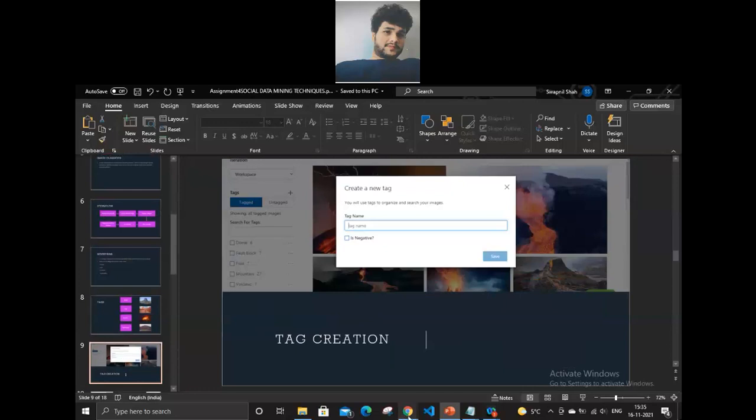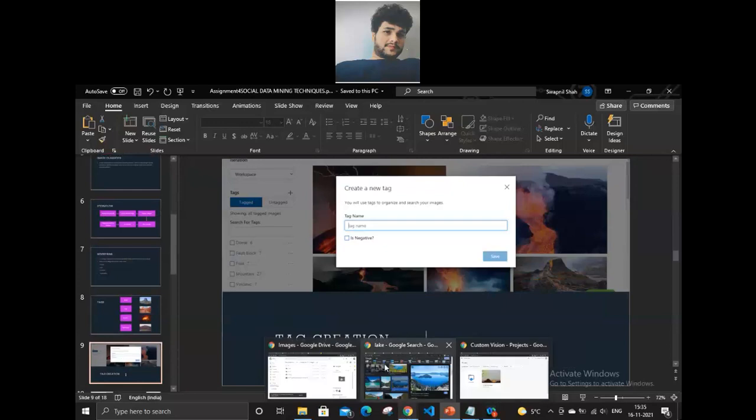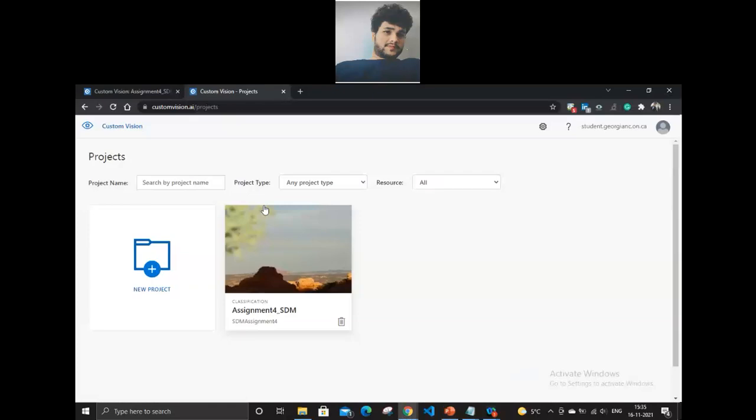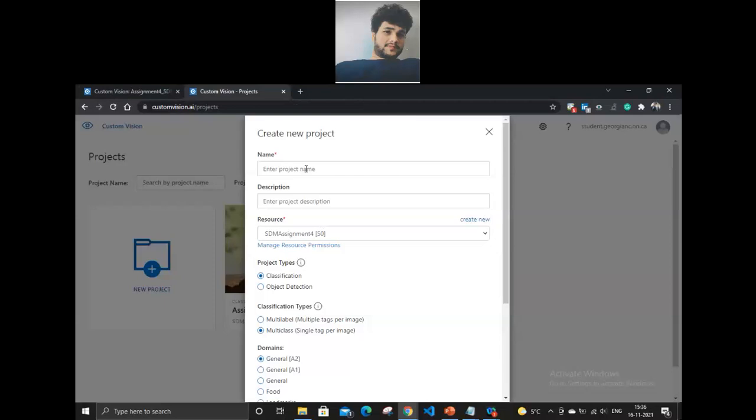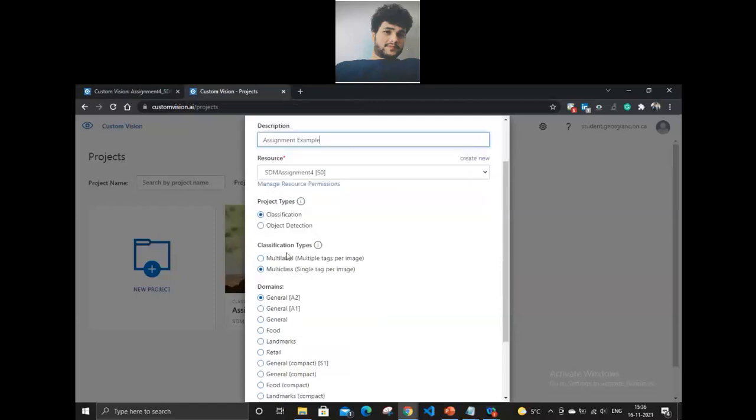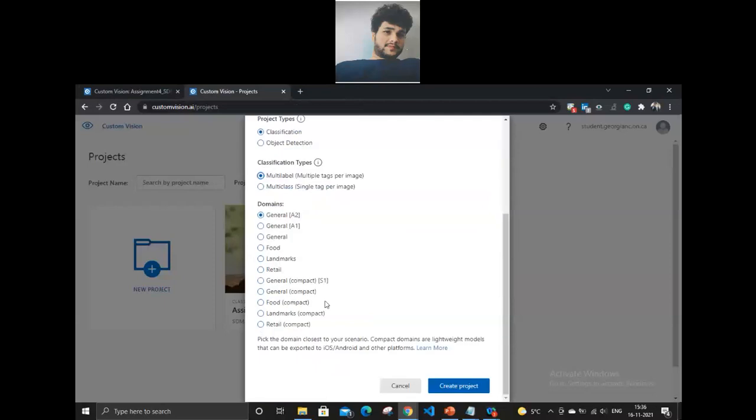Let me jump to the customvision.ai screen so we can have a proper view. Here I have already created one project called assignment for STM. I'm gonna start with a new fresh project. So here we are creating a new project called assignment for STM, with a short description, and then we are gonna select the multi-label radio button because it's gonna contain multiple tags per image. So we are creating a project here.